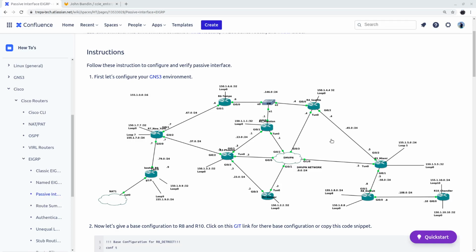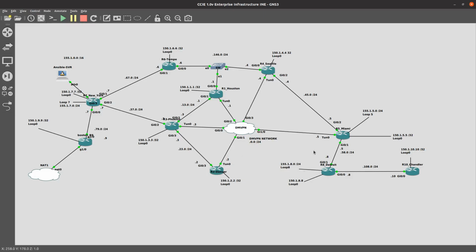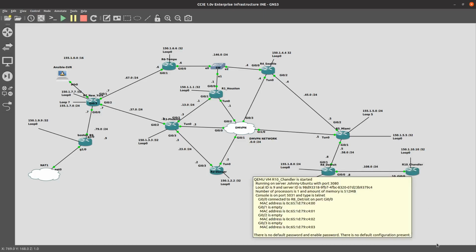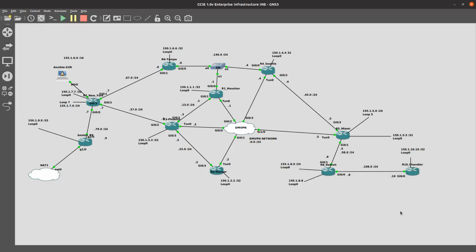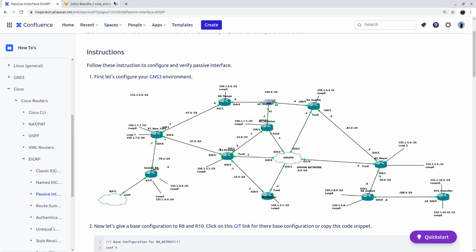So like all my videos, the first thing I'm going to do is bring up GNS3 and we'll get the lay of the land. For this video, we'll configure EIGRP passive interface on these two routers, router 8 and router 10. The first thing we got to do is go get a baseline for them. So like all my videos, we're going to do this from scratch.